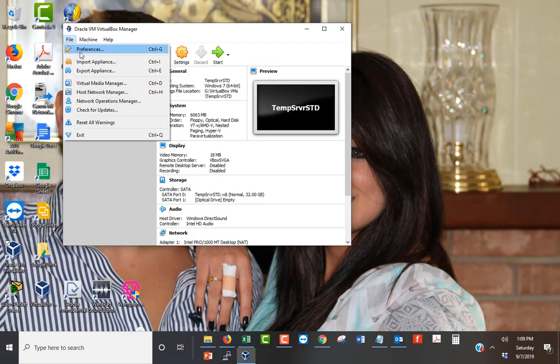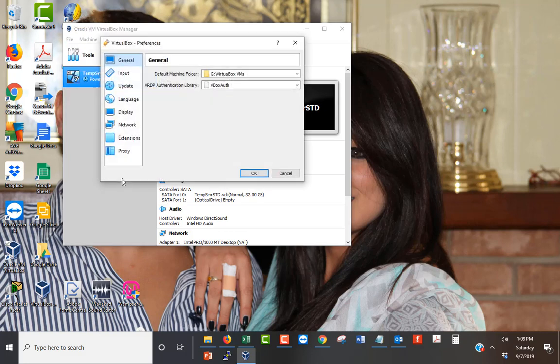Just real quick, I talked about those preferences about changing where the default machine folder is and so on. So I set that up right here, under File, then Preferences.